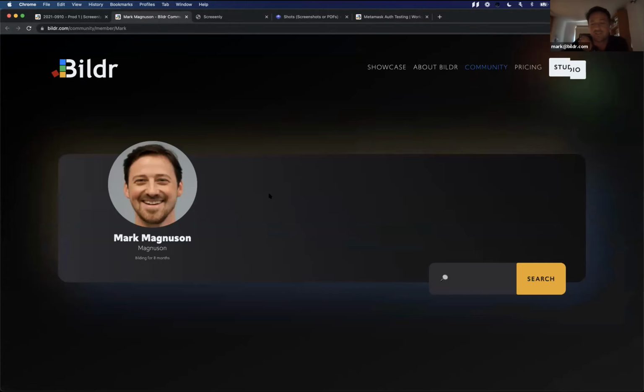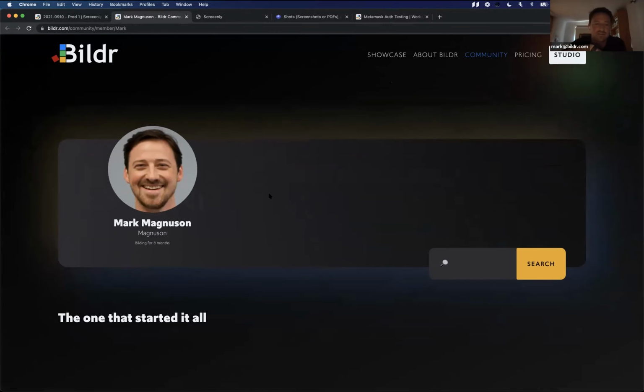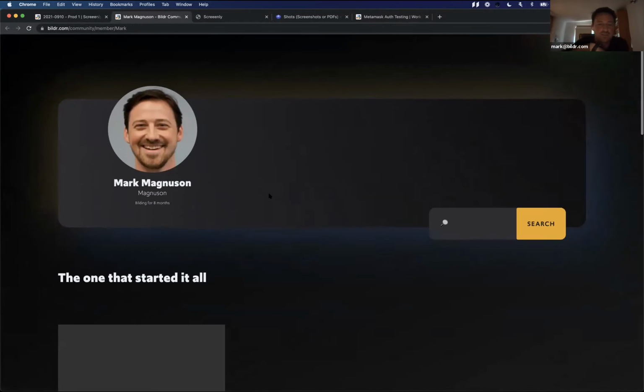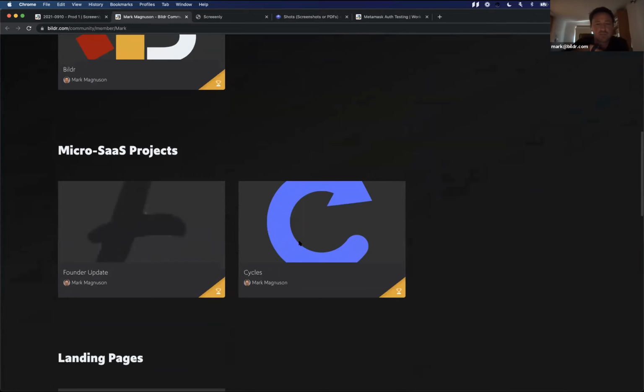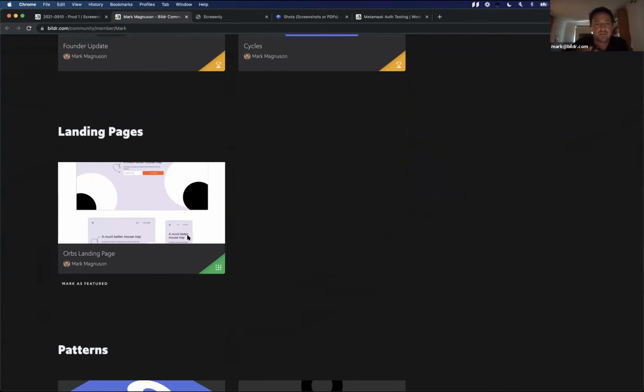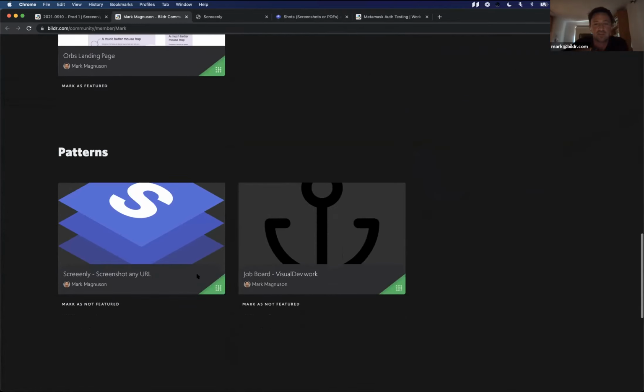But my profile actually has a bunch of things on it. Like it's got the Builder project as a project template and all those kinds of things. I call it the one that started them all. It's the Builder one. And then there's some micro-SaaS projects that I've done, a landing page template I did a long time ago, the job board, and the Screenly API pattern.